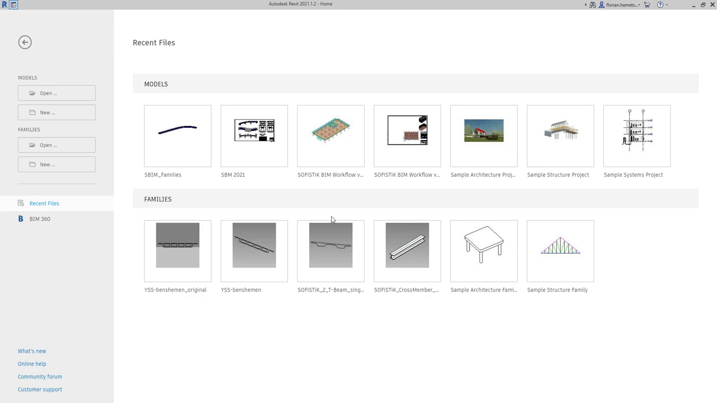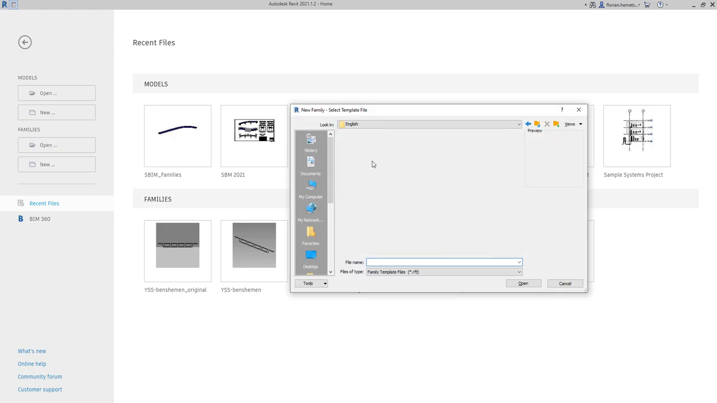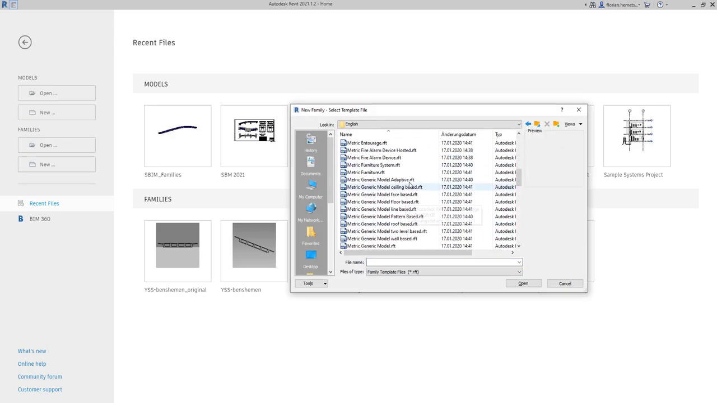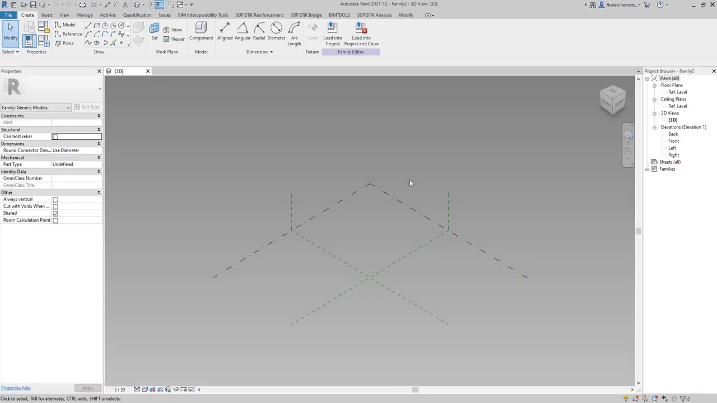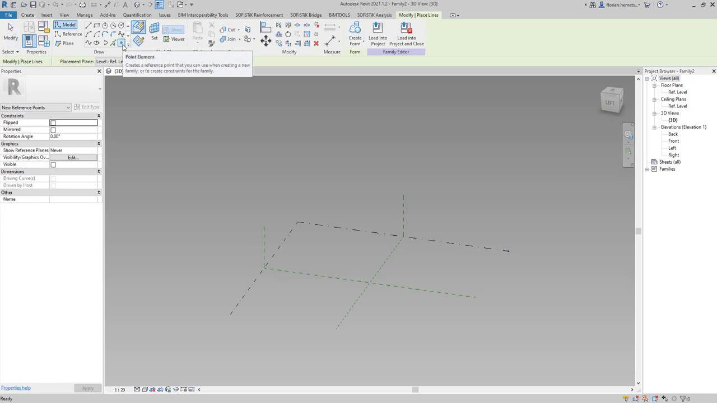Here we are in Revit, and now we want to create this new family. So I go to Families, New, and here I select English and the metric generic model adaptive. This is the family template we always use for SOFiSTiK bridge and infrastructure modeler families. Remember, we always work from the left because this is the orientation that the family is going to be placed by the bridge modeler. And we will just place a reference point into our system.